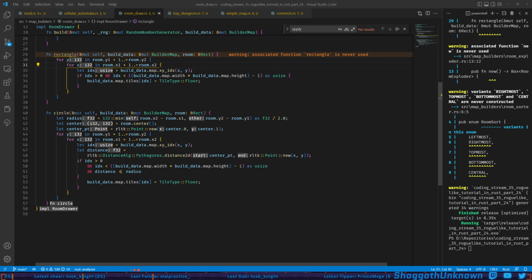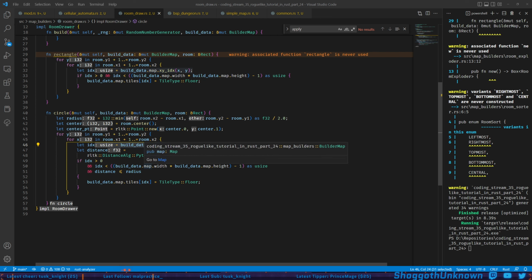Room.y1 up to and including room.y2, x1 up to and including x2. We do this index, center point to xy, that's correct. Index is greater than 0. Index is less than build data, so it's width times height minus 1. Yep, that's good. Distance less than or equal to radius. Yeah, that's good.